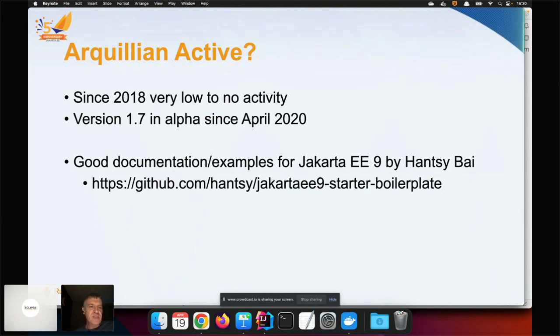But another question is: is Arquillian still active? You can maybe discuss if it's a good approach or not, but is it active or not? Well, since 2018, if you look at the GitHub repos, there is hardly any activity going on in the Arquillian repos. There is a version 1.7, which has been in alpha since April 2020. And that 1.7 version is using the Jakarta namespace. So it should not be 1.7, but 2.0, because it's a major breaking change.